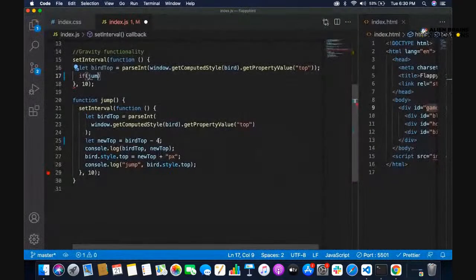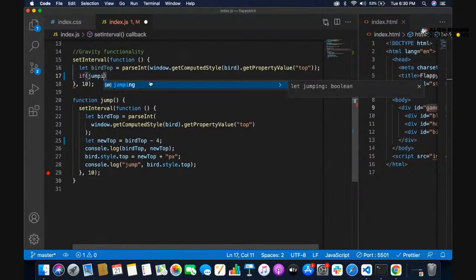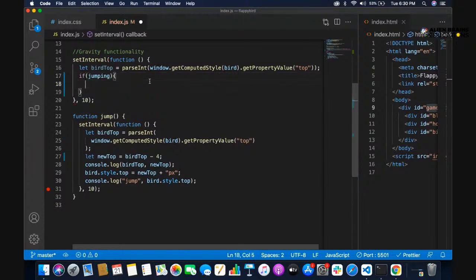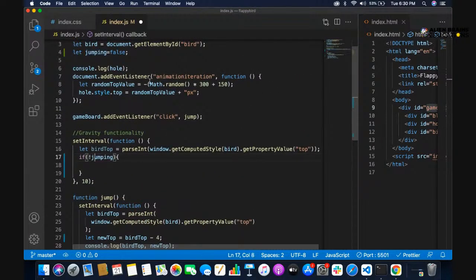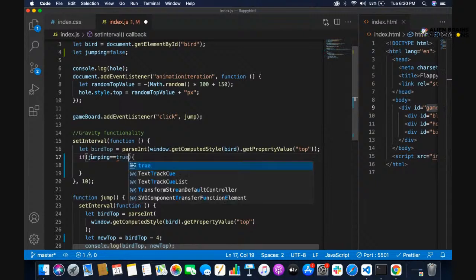So for that I will decrease it by 4. That is why I'm decreasing it by 4. Once the gravity functionality is getting called, I don't want the jump, and vice versa. Once the jumping functionality is getting called, I don't want the gravity part. So it should be not jumping. What does not of jumping mean? If I write if jumping, this is equivalent to writing if jumping equal to true.